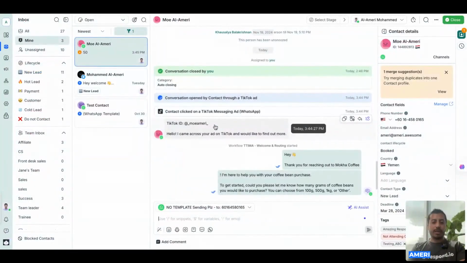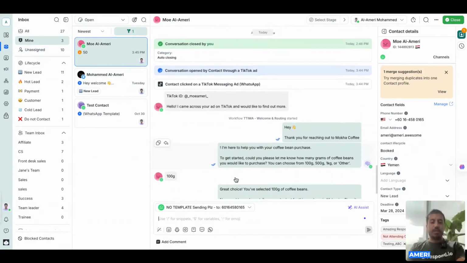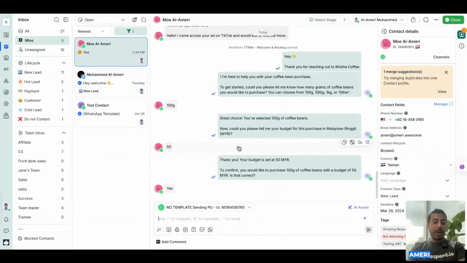This is how it will look. So a conversation started from an ad, the workflow started, who's answering? Oh, it's a qualification using AI, and then it goes all the way until the assignment is made. Okay, this is what you see on the outside.